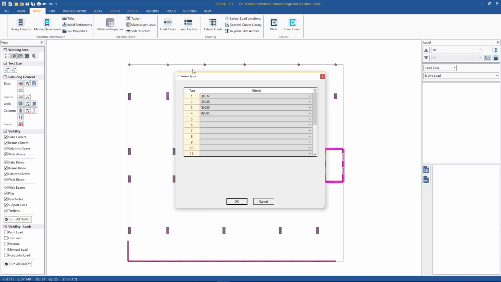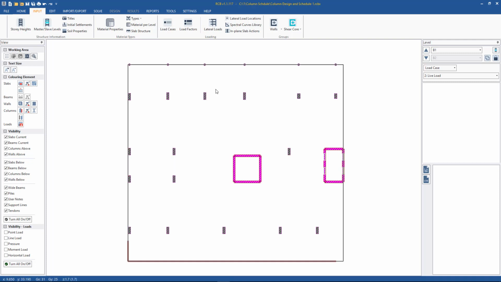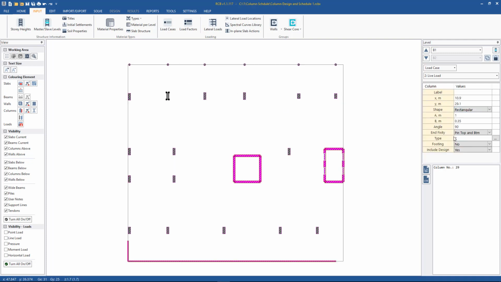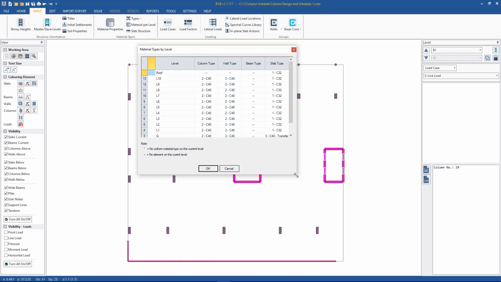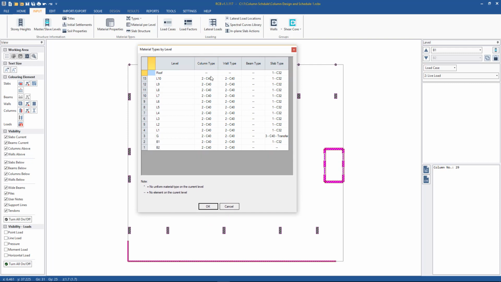We go to column types. So column type 1, 2, 3, 4 is linked to material type 1, 2, 3, 4. And rather than changing the type per column in the working area, we can quickly edit and check the materials by the material per level tool. So if we expand this out, we see all of our columns are currently set to type 2, which has the material grade 40 MPa concrete set.